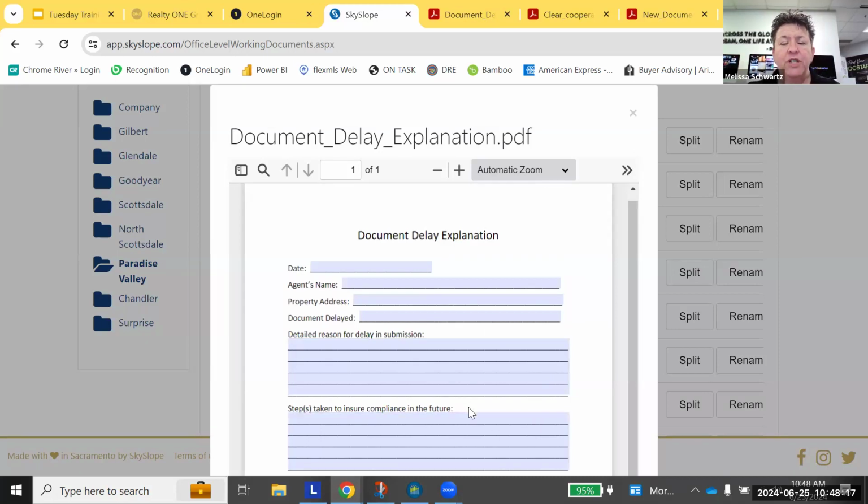What you need to understand is the reason we have this document delay explanation in here is, if that file is audited, it tells the Department of Real Estate that you knew you made a mistake and what you're doing to correct that mistake. So, steps taken to ensure compliance in the future. Hopefully you're saying something like, if I'm going out of town, I'm having somebody else handle my files, or I will just do a better job knowing that once I open up a file, once I get something under contract, I need to load that within 72 hours.